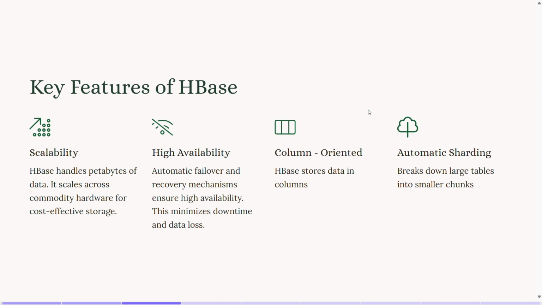Next is high availability. HBase is built on Hadoop's HDFS, that is Hadoop Distributed File System, which ensures that data is always available even if some servers fail. Next is column-oriented storage. Unlike traditional databases that store data in rows, HBase stores data in columns. This makes it super fast for searching and retrieving specific pieces of information. Next is automatic sharding. HBase automatically breaks down large tables into smaller chunks called regions and distributes them across multiple servers. This ensures better performance.